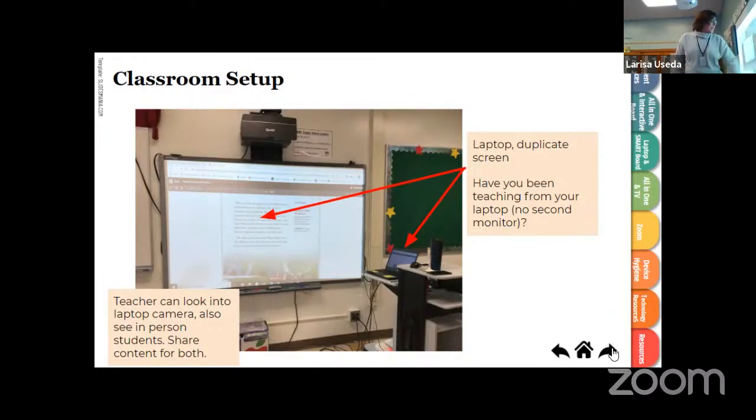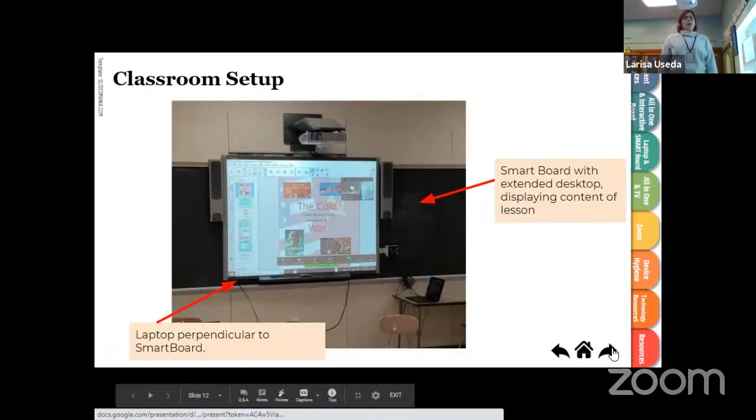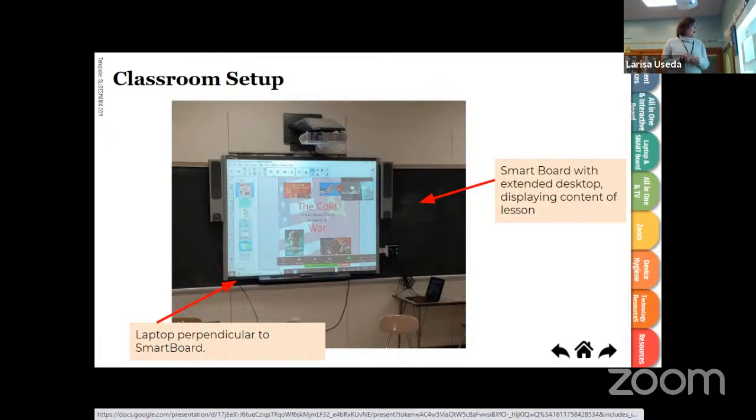Now, the next thing is probably a setup that we would recommend. If you are using a second monitor at home, you're familiar with moving your smartboard lesson to a different window or your Zoom kids to a different window and you have 2 monitors, this is for you. This is the same setup.